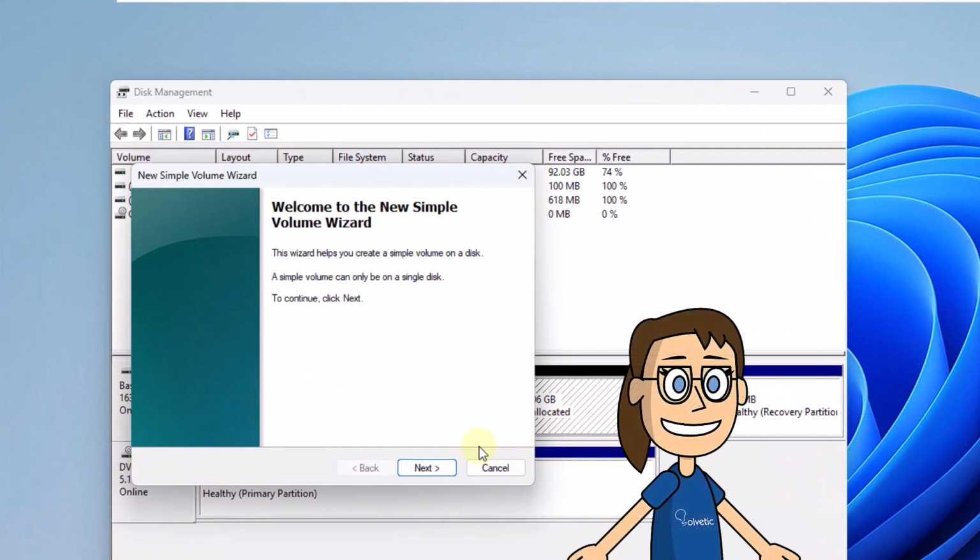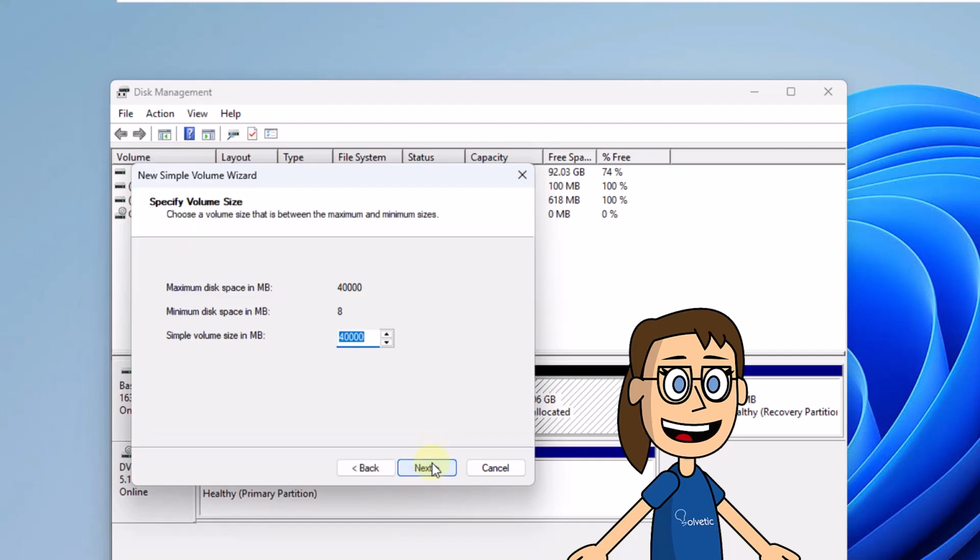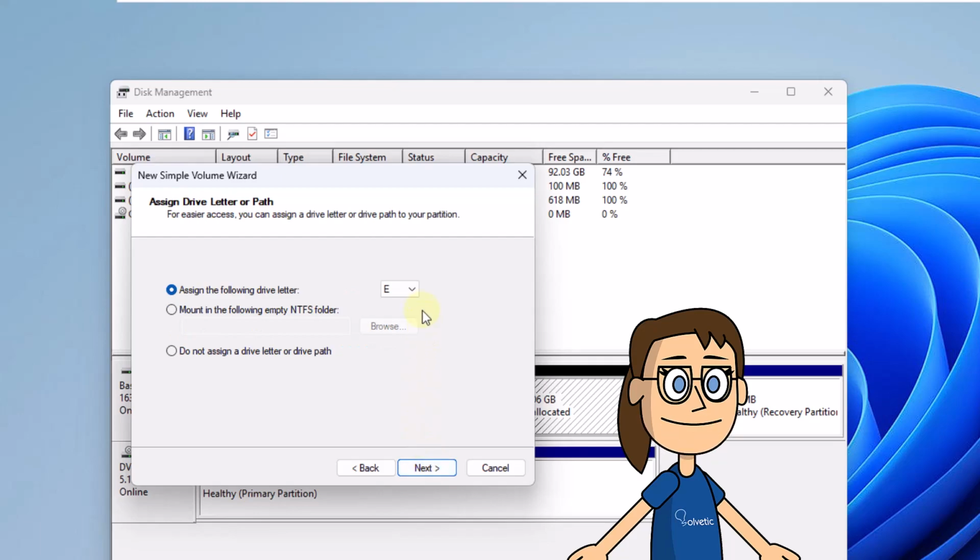In the wizard that opens, you will configure the following: the size to use in our new partition, the letter that will be assigned to recognize it, and label and type of file system compatible with Windows.